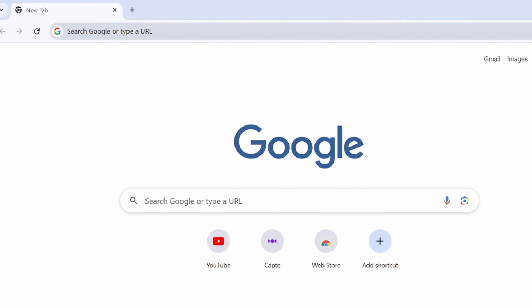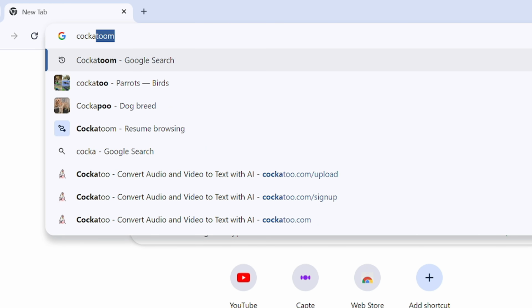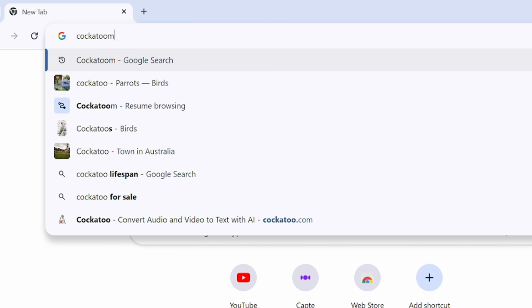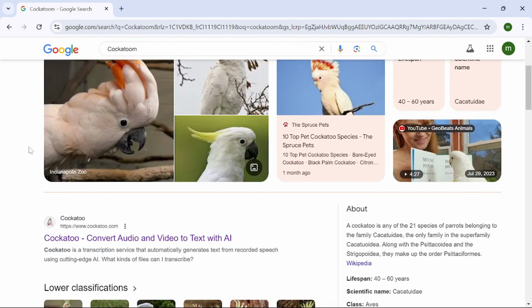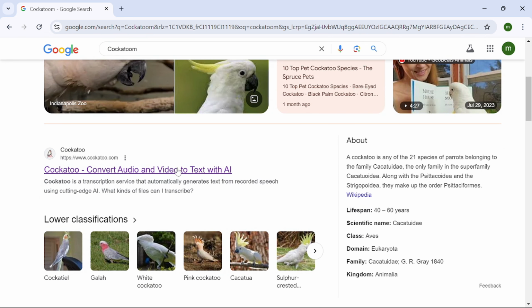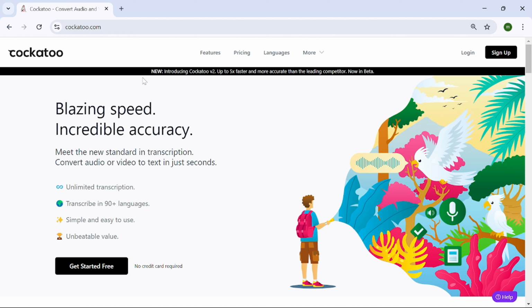Okay, the first thing to do is go to the search bar and type in cockatoo. Then, press Enter. And you'll land on this page. Scroll down and click on the first link. Here you can click on Get Started Free, or sign in or create an account.